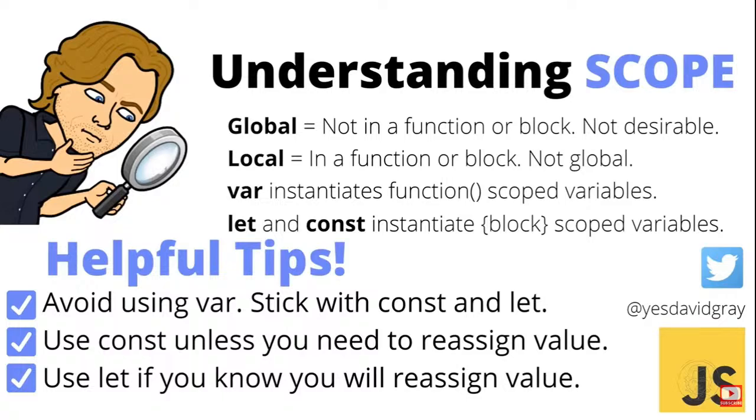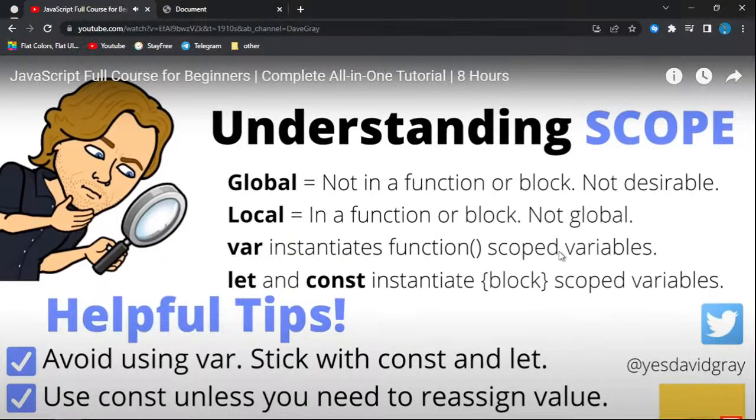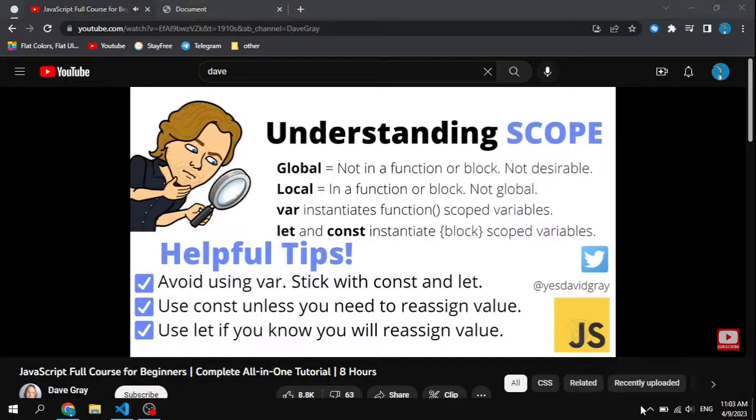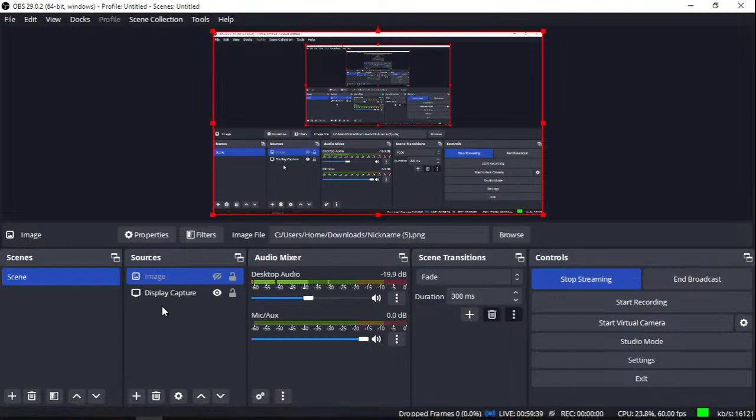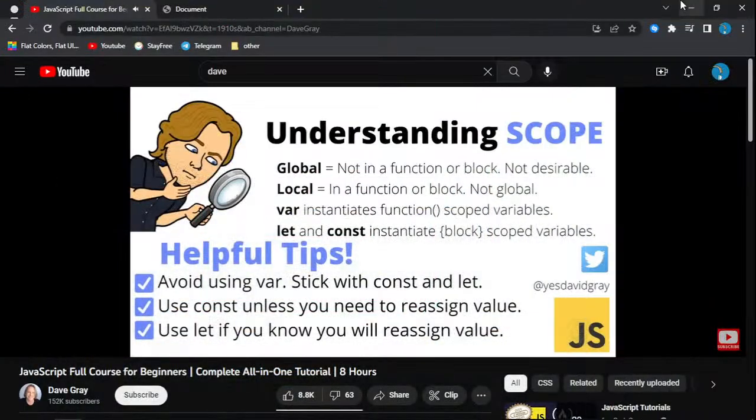And of course, those are not exclusive. You can have functions nested inside of functions. You can have blocks nested inside of functions. Var instantiates function scoped variables. So if you do use var to instantiate a variable, it will ignore the curly braces if it is in a block of code. If it's within what would be considered a block scope, var will ignore that, and it will go ahead and break out of that and change the values above the block of code.